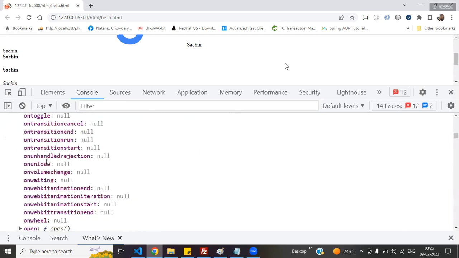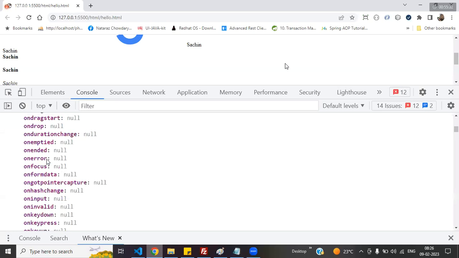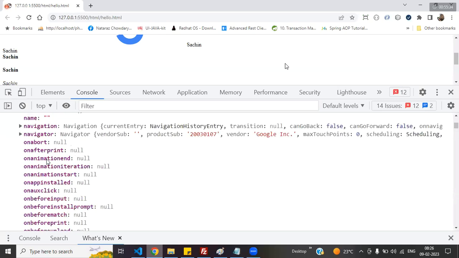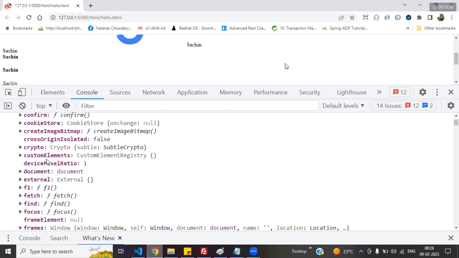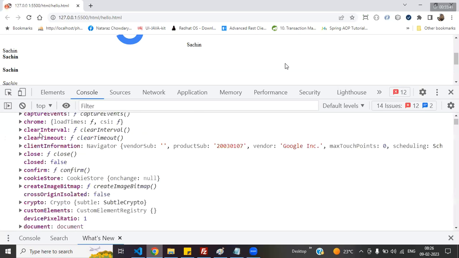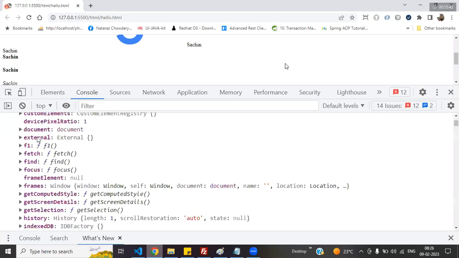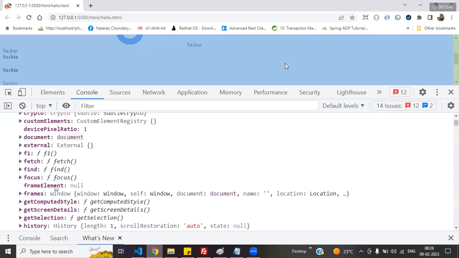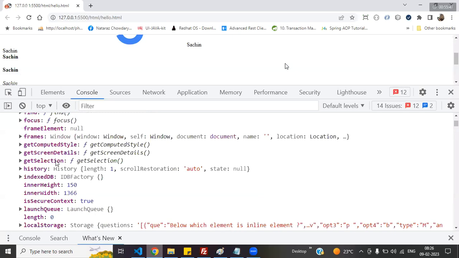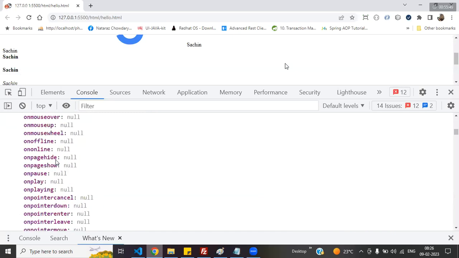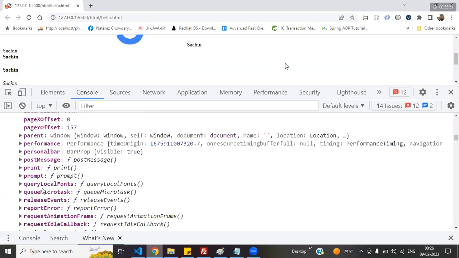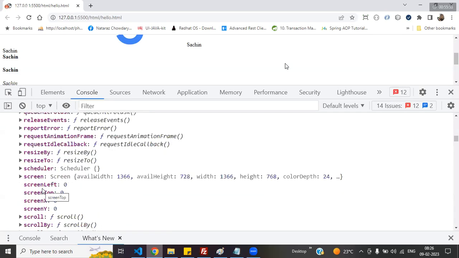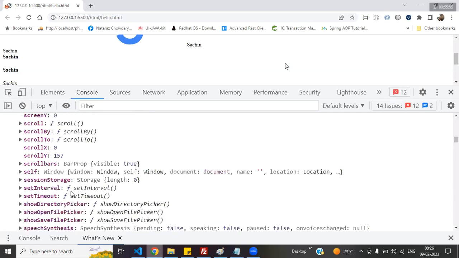Now if you observe here, the first one, you already saw, is document. Somewhere you can find the document. Somewhere you can find setInterval. Where is that setInterval? setTimeout. See this setInterval, is it a function type or not? setTimeout, is it a function type or not?